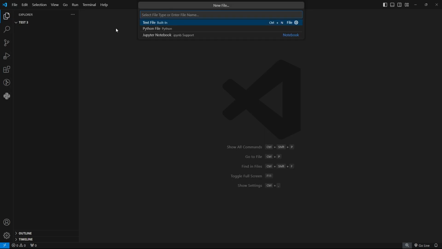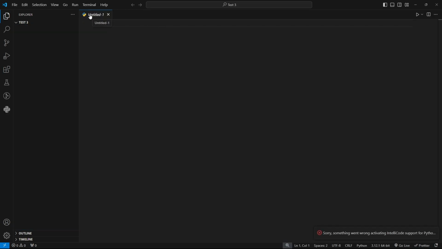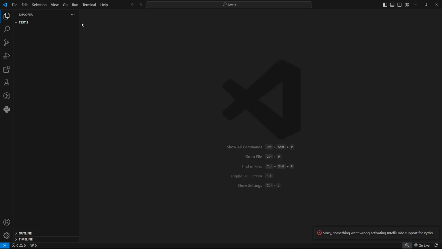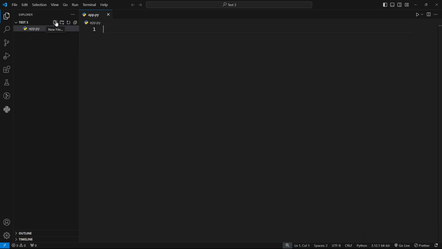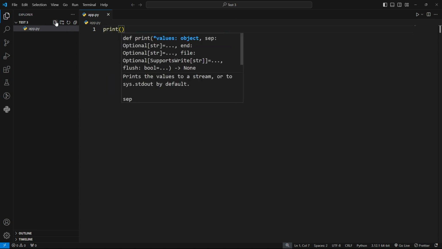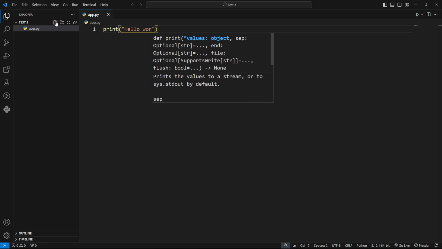And when you press that, you will see that it will ask you if you want to make a text file or a Python file. Well, I want to create a Python file, so I choose Python. And it will give me a Python file here. Or alternatively, I could come here and click this icon to create a new file. And I'll call it app.py. And inside of app.py, you can write your Python code, like, for example, print, hello world.